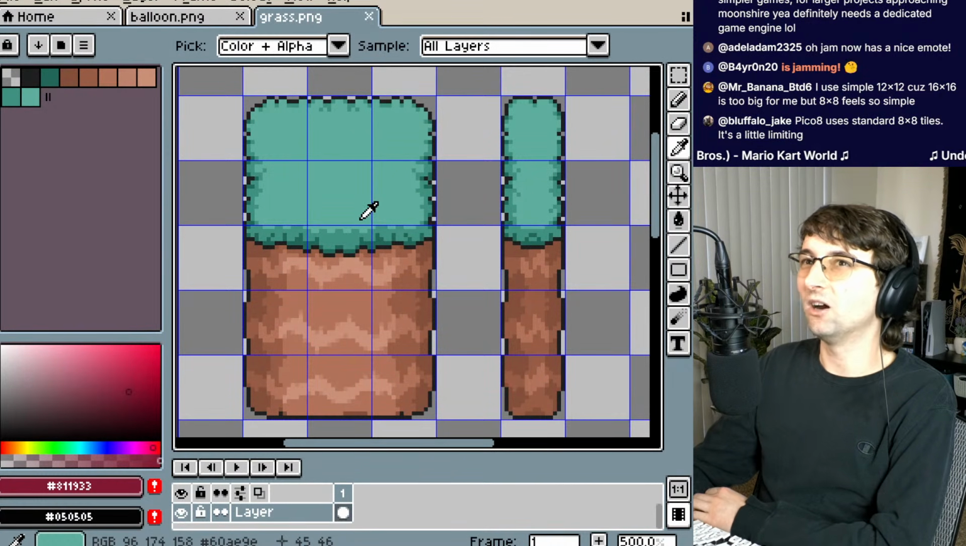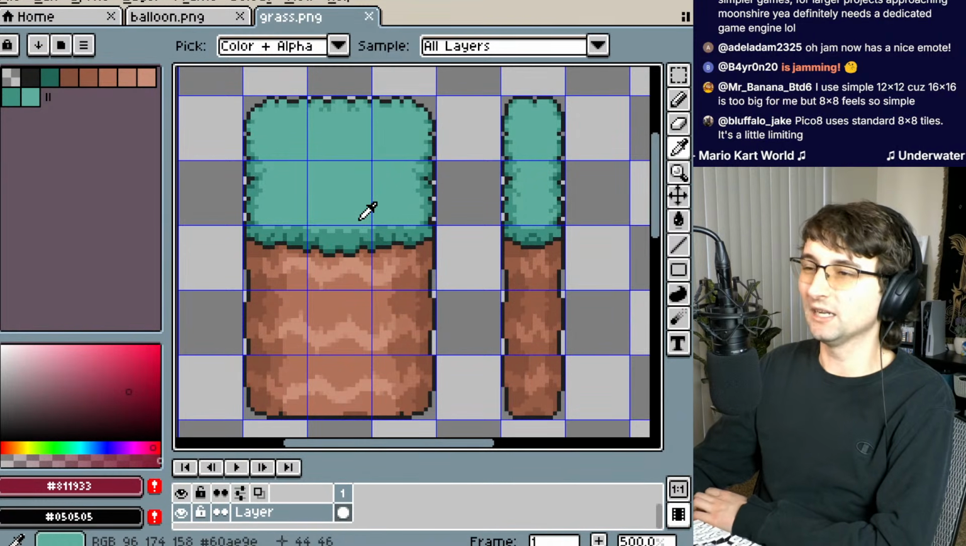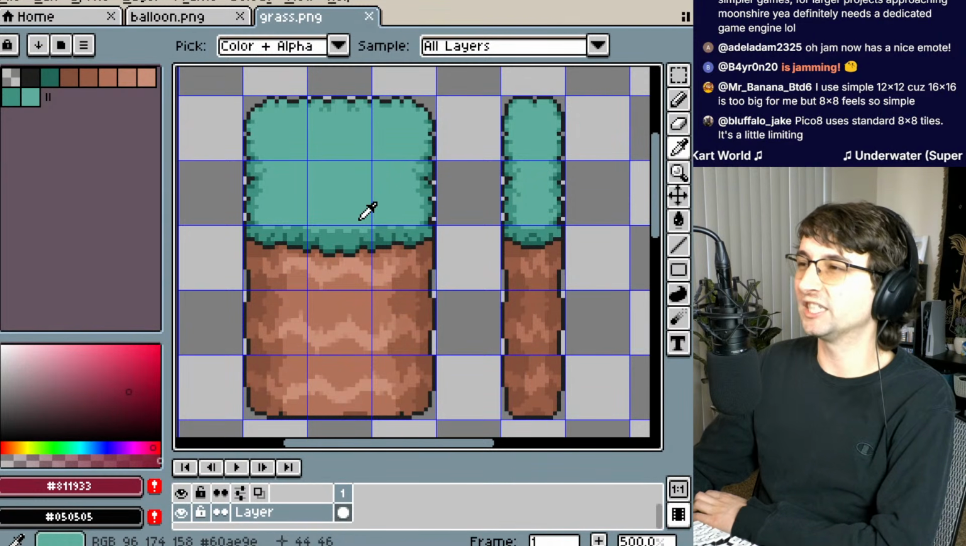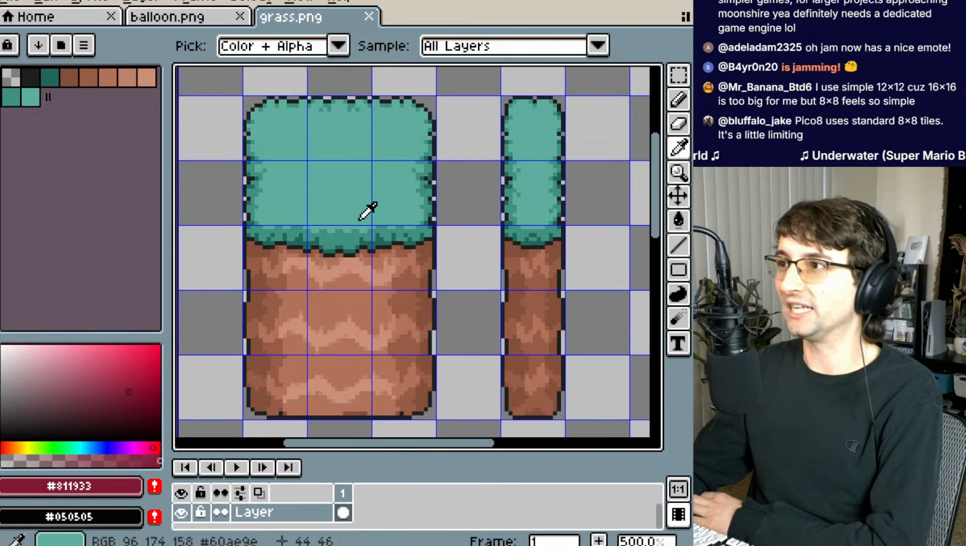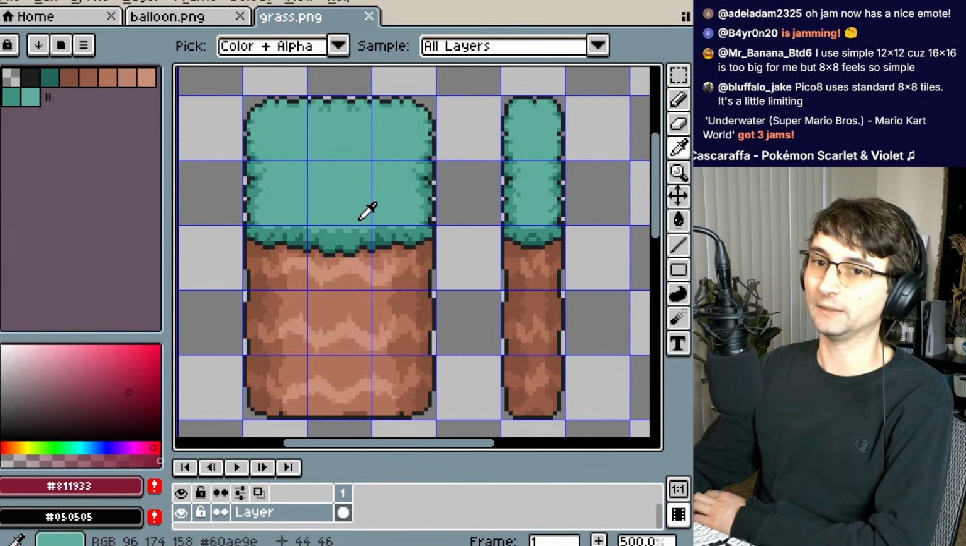Love2D is like a harder learning curve, more setup. It's not a fully fleshed out engine, it's a framework. An engine has like the whole built-in everything.